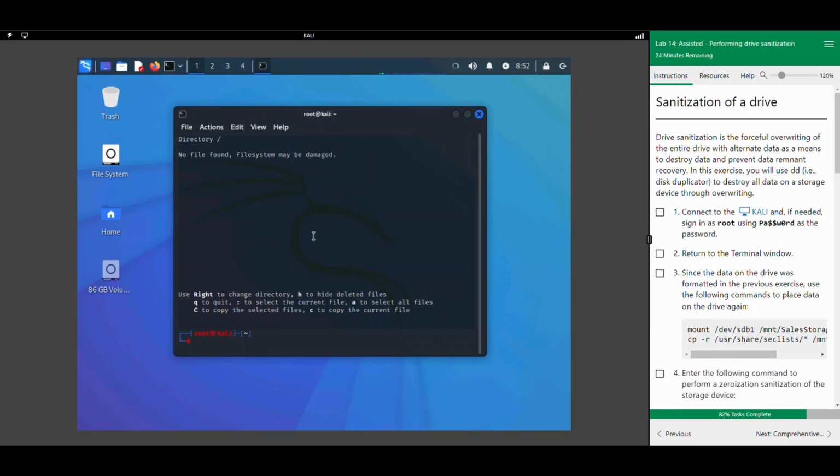We're in the last part of our lab, 14, which is sanitization of a drive. I already kept my Kali Linux window open. Again, if you closed it for some reason, you can go ahead and sign back into it. Also, I already have my terminal window open. If you did close it, you can click on the icon right here, and we can go ahead and take a look and go on to step 3.